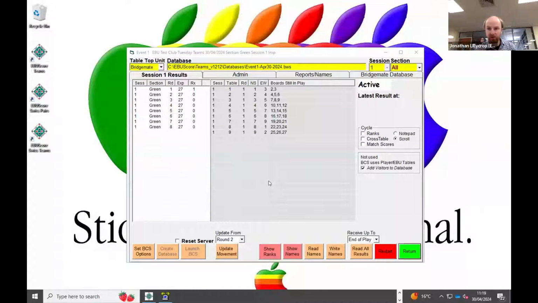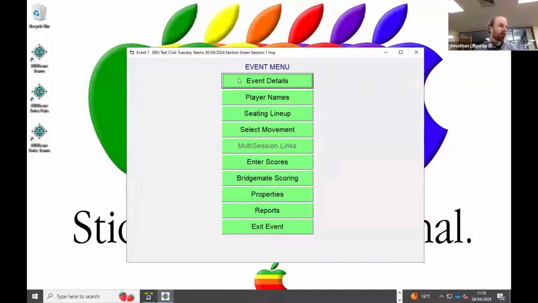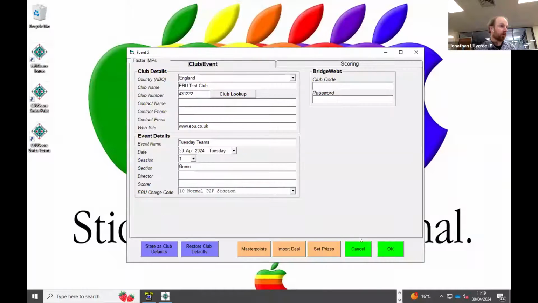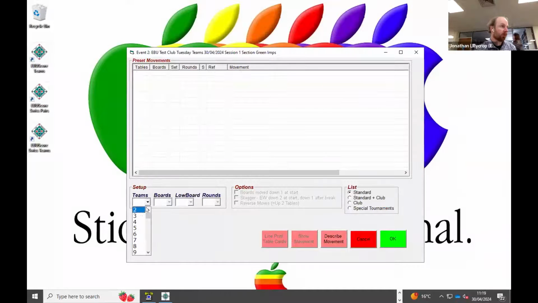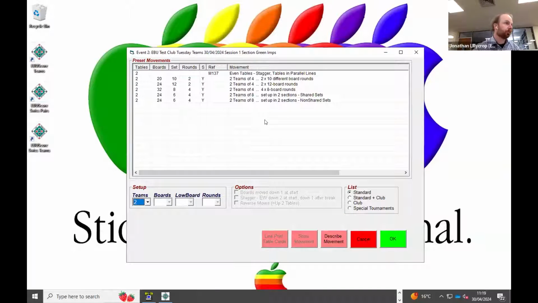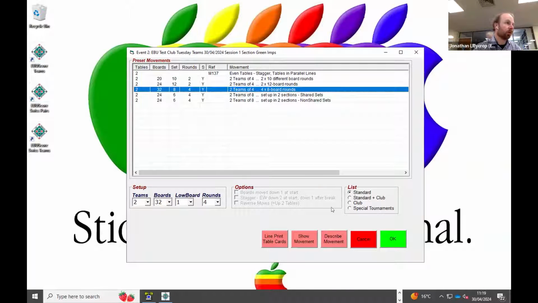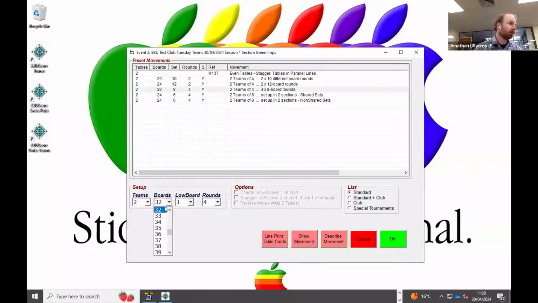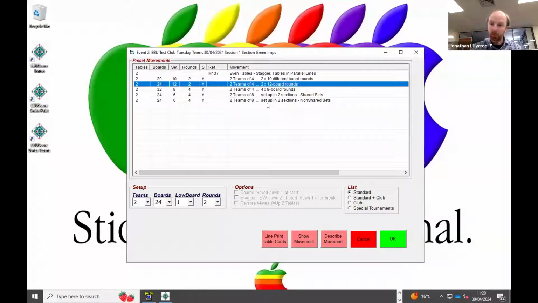David has asked, what is the movement in EBUScore for head-to-head or just two teams per swap at halfway? So if I come back, let me come out of this event, create a new event quickly, two teams. So I can do this one, for example, two teams of four 8-board rounds, or if you don't want 8-board rounds, sorry, we probably want more like two 12-board rounds is perhaps more what you were meaning. Yes, pair swap at halfway, yes.